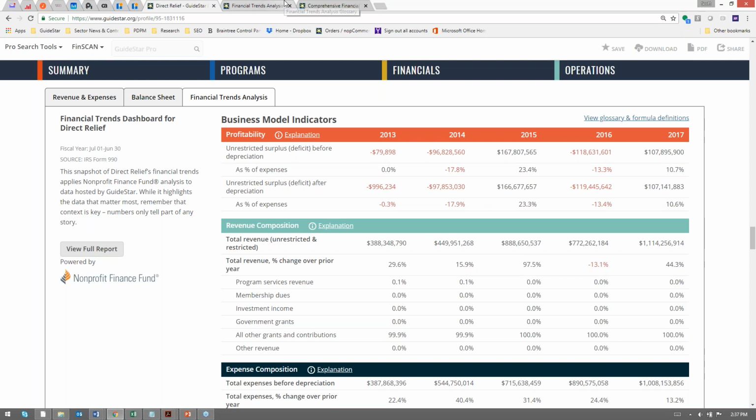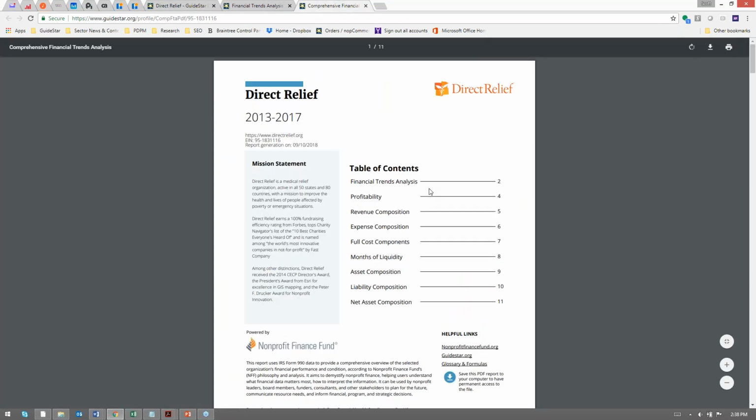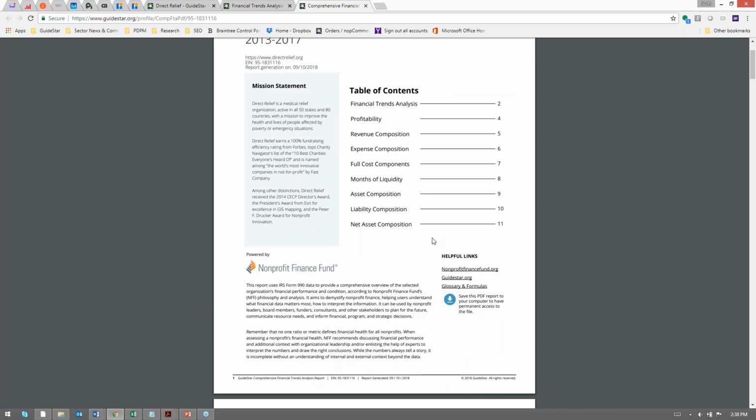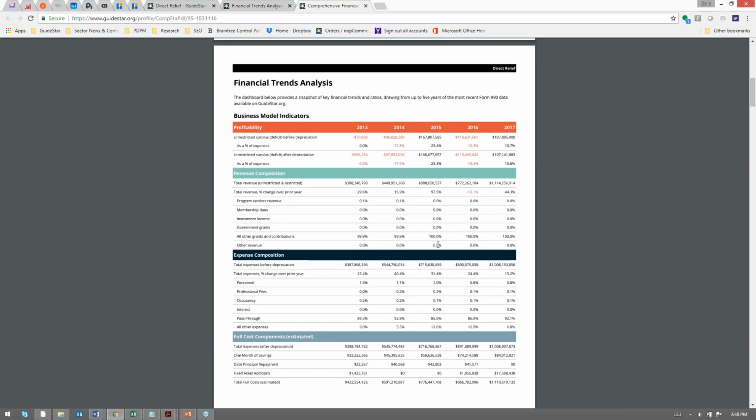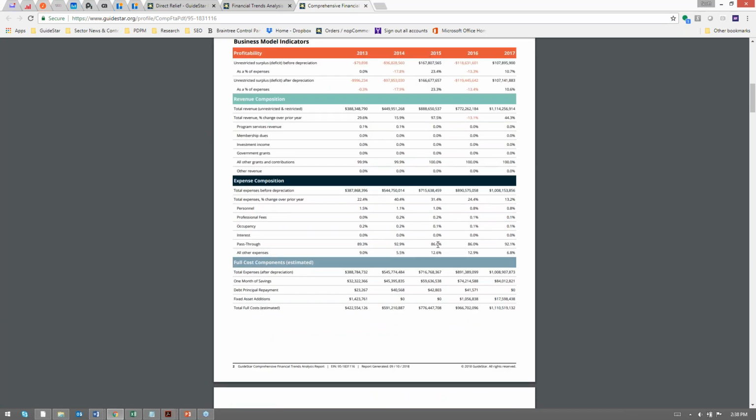The next thing I'd show you, the full report is available by clicking this button. And again, this is the PDF that many of you are probably familiar with that contains the financial trends analysis, the table that we just looked at, and also some associated charts and graphs for each, basically the focus metrics. So just looking through this, again, this is just the financial trends analysis in PDF format.